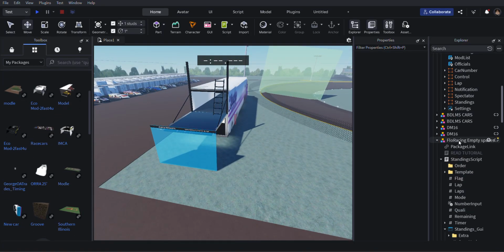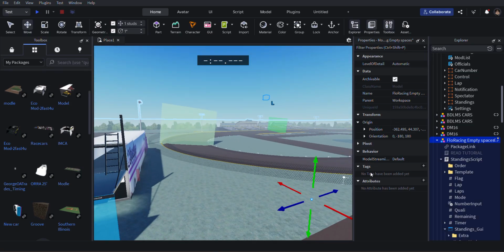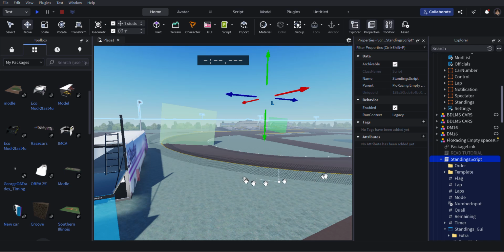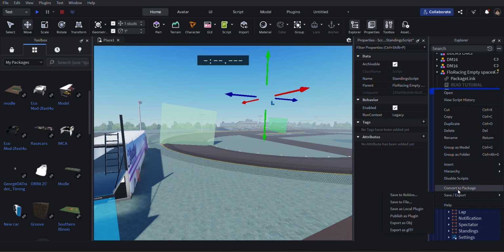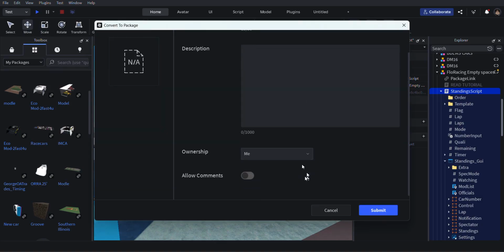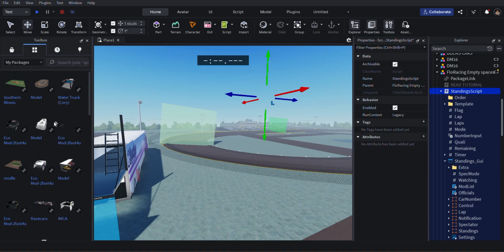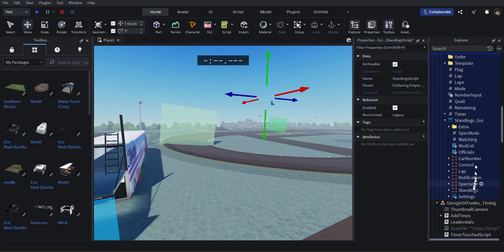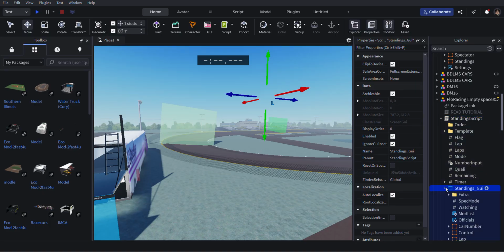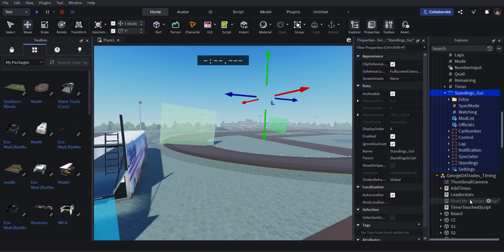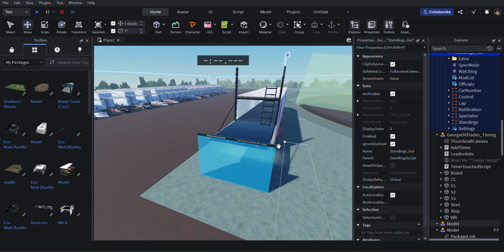And that's really all, and you just want to delete, actually no, you want to copy standing scripts, or you can right click it and then hit convert to package, and then hit submit. But I'm going to hit cancel because I already have it in my packages. So all you want is this, put your name in mod list, and then just you have to have timing.